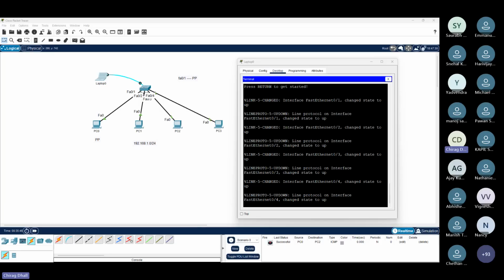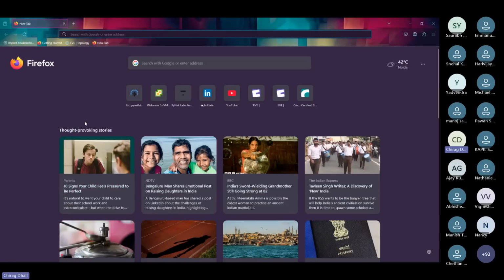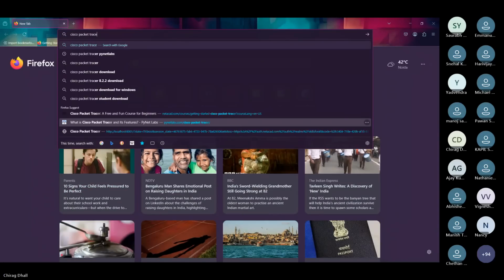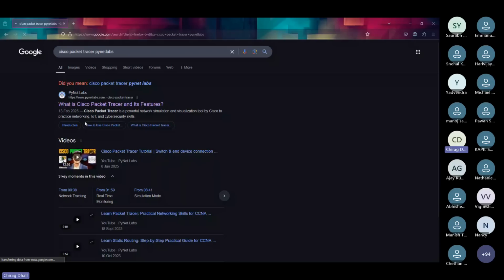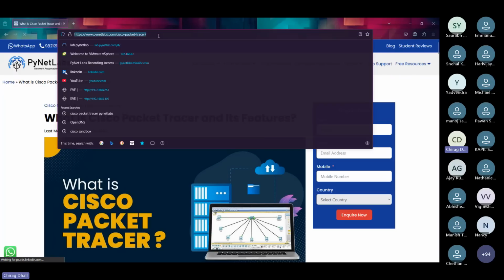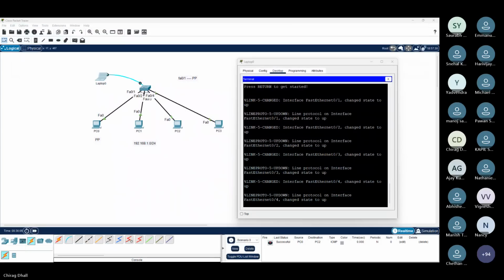Those who don't know how to download Packet Tracer or want the downloading link, what you can do is search on your browser for Cisco Packet Tracer PyNet Labs, and you will find a blog that explains what Packet Tracer is and how to use it. You can check it from there and download it on your devices.